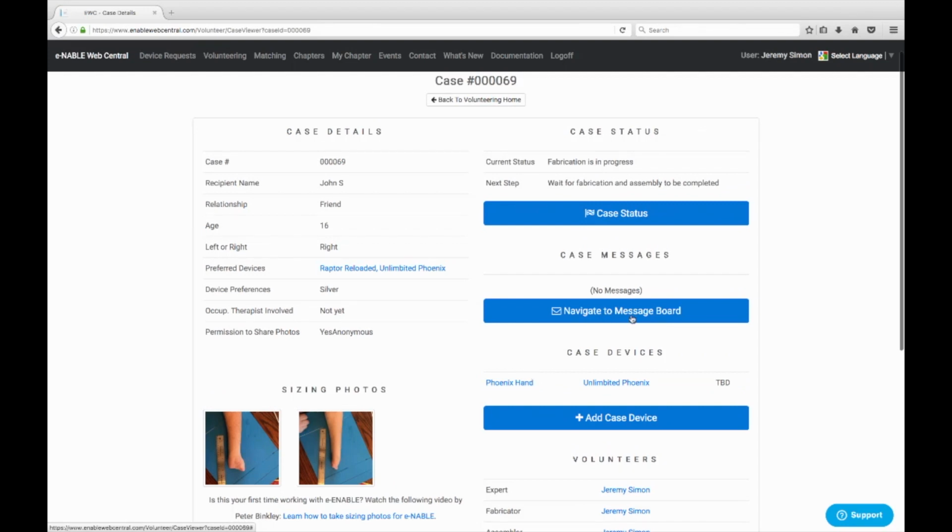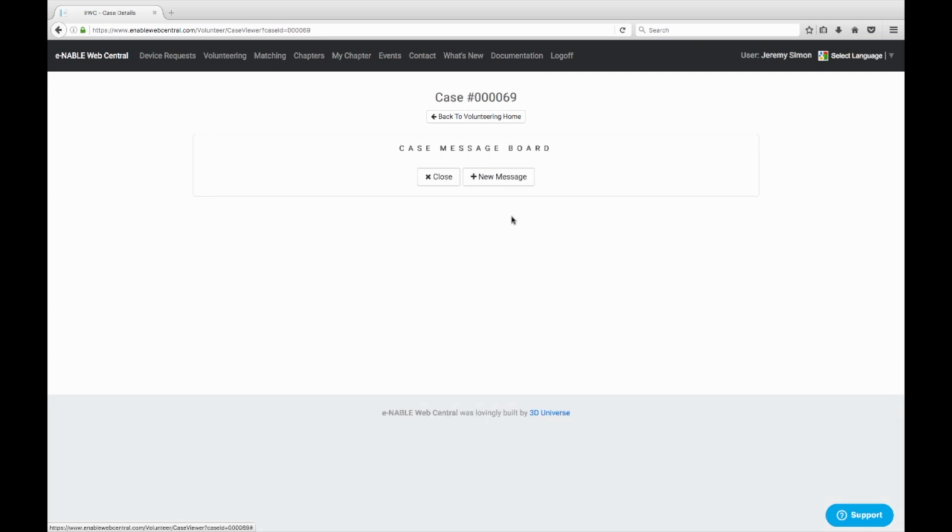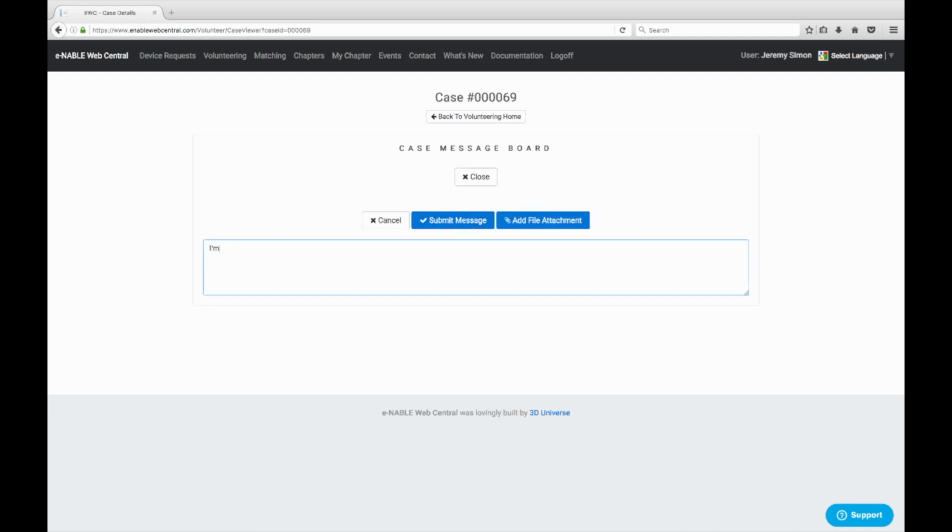Notice on the case details screen we also have this message board. So I can click here to navigate to the message board, and this is just a very simple interface to exchange messages back and forth for anybody who's involved in a case. So if I create a new message here, just to say I'm working on 3D printing the parts for your device. I hope to have the fabrication and assembly finished in about 1 week.